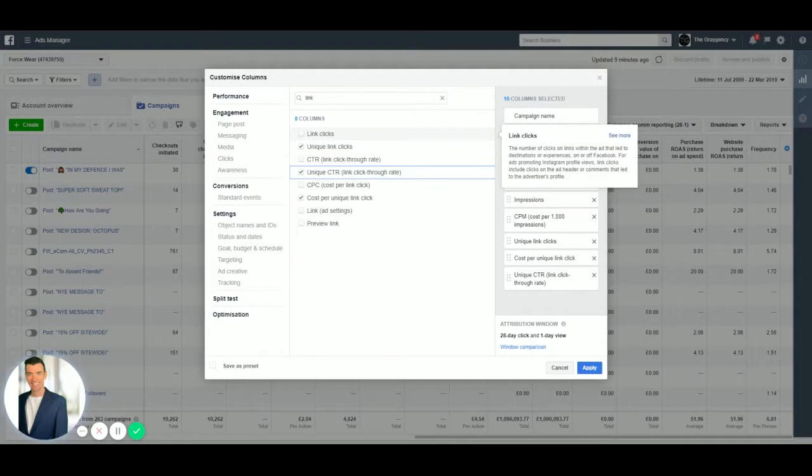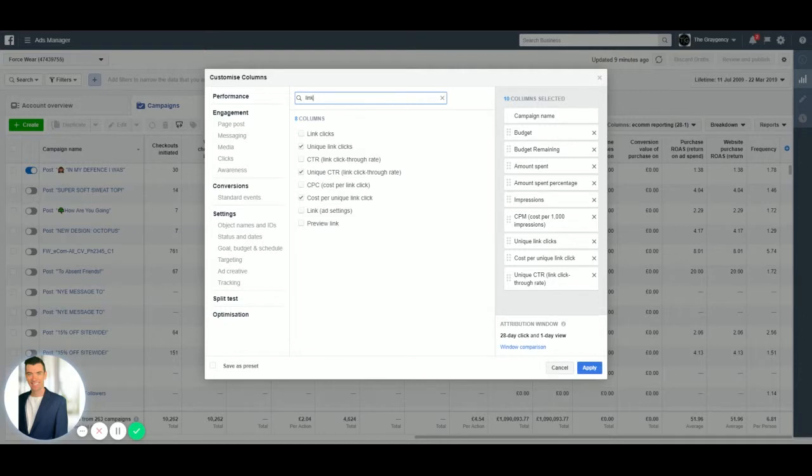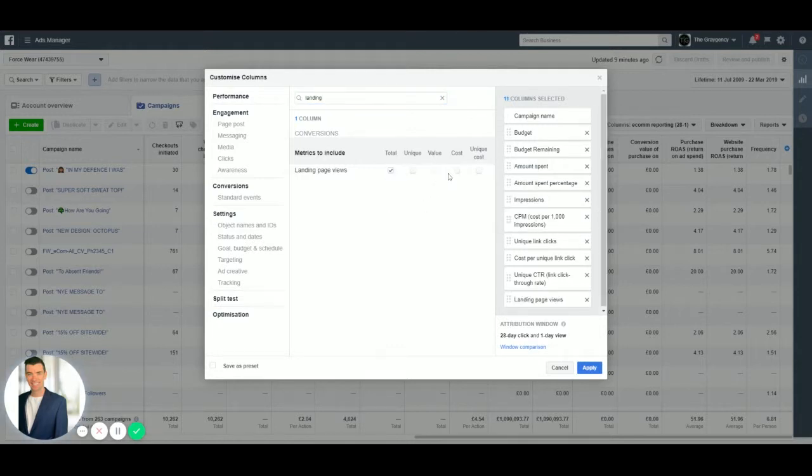So people have clicked on the link. The next thing that they're going to do is they're going to come to our web page. So for that reporting, we want to check out landing page views. I want to know how many people have come to my website, and I want to know how much it's costing me to drive people to the website. We'll give you a little bit more information on that in just a second.